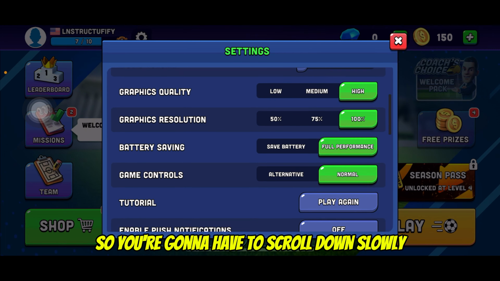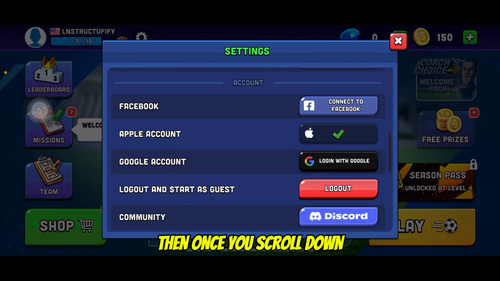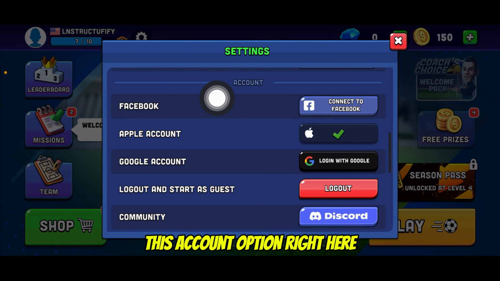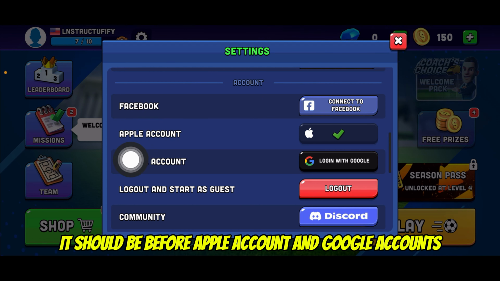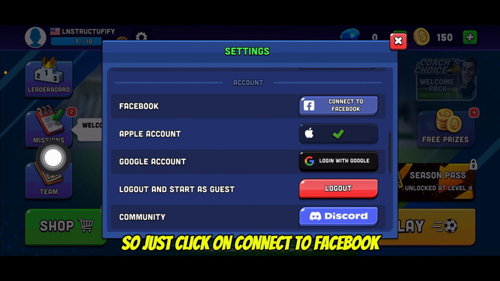So you're gonna have to scroll down slowly. Then once you scroll down, you're gonna have to come to this account option right here. It should be the first option, where it says Facebook, before the Apple account and Google accounts. So just click on connect to Facebook.